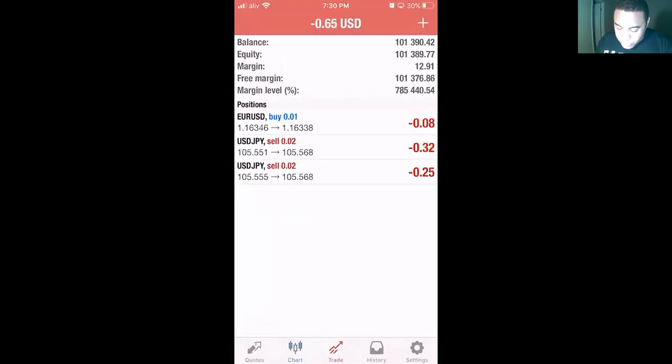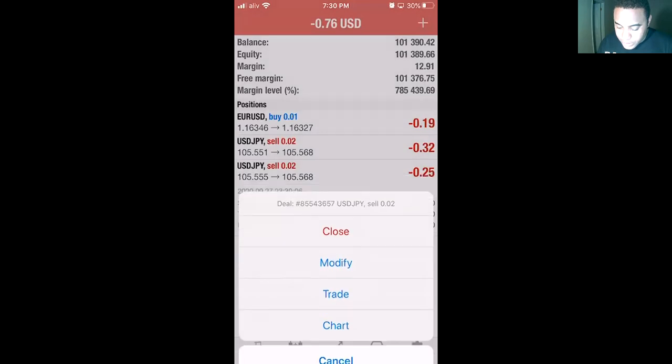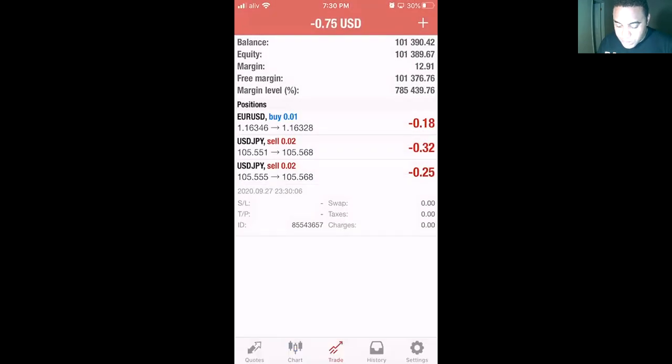Go to the trade so I can see my open positions. And now, because prices changed, my entry price is 105.555 and not 551. My entry now is 555, right? So I'm gonna hold down this area, the open trade. You guys can see the SL and TP is blank.